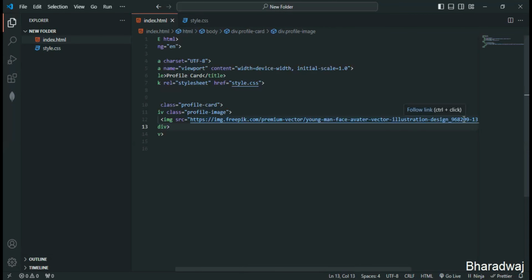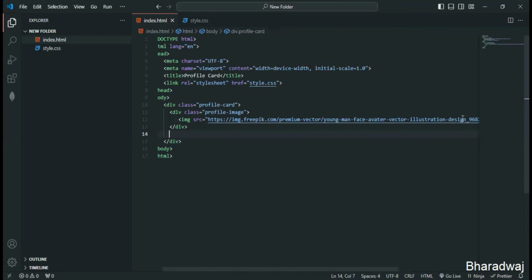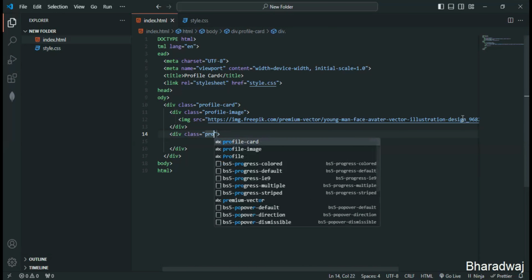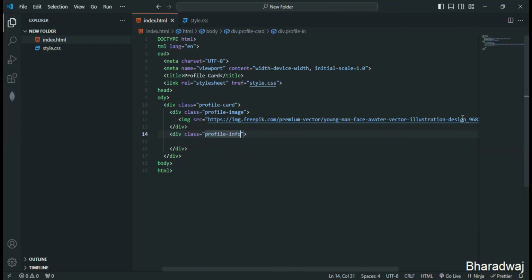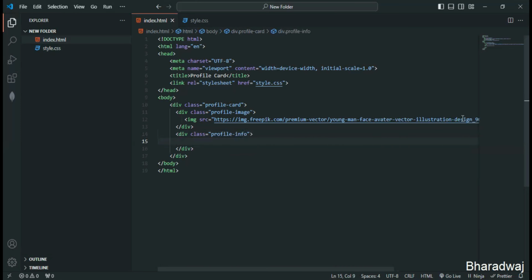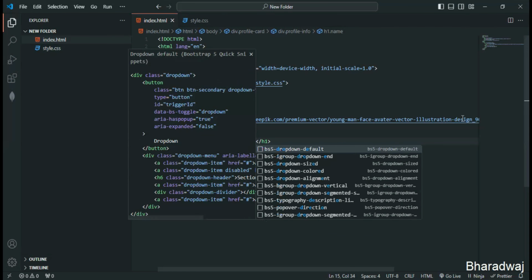Next, what I'll do after closing of this div tag, let me create one more div. So I'll just name this div, let me give the class name profile-info. So within this div, let me consider h1 and give the class name. Within the h1, let me give the name John Doe.